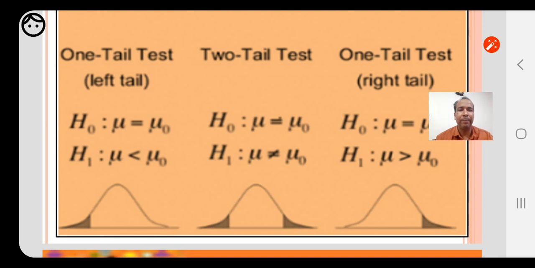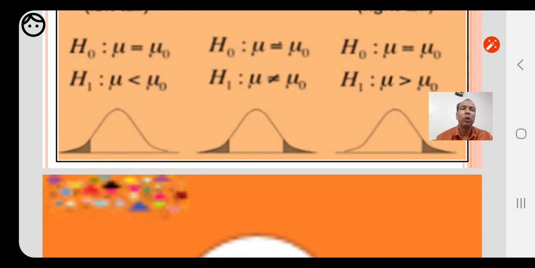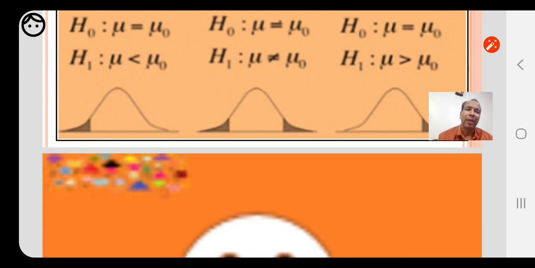So we will be understanding testing of hypothesis in our next lecture. Today we have learned the formulation of hypothesis and just a bit of the tail test.